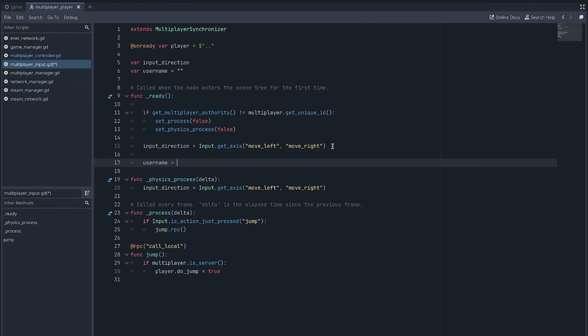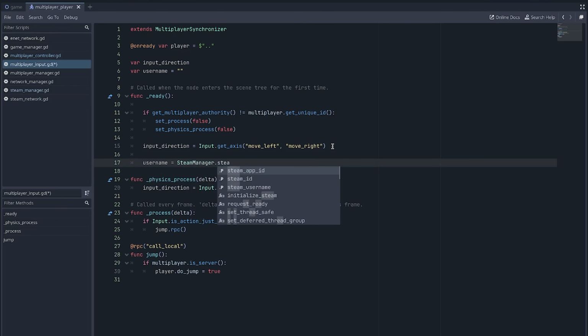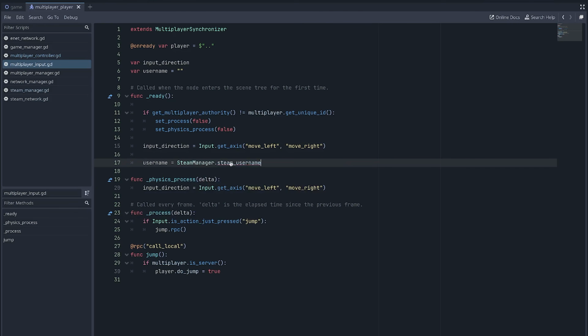This is all I found. If I find a better solution, hey, development's iterative. We can just make improvements as we go. So username equals, let's get our Steam manager, and we're going to get the Steam username. So let's go look at that really quick to refresh our memory.